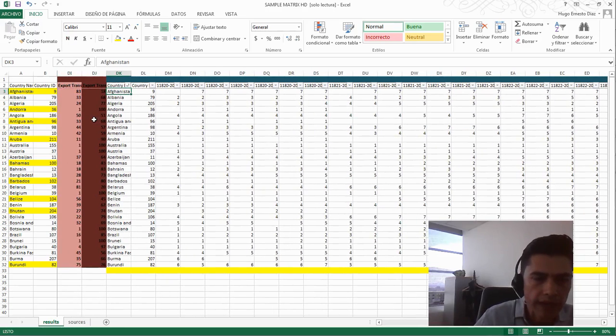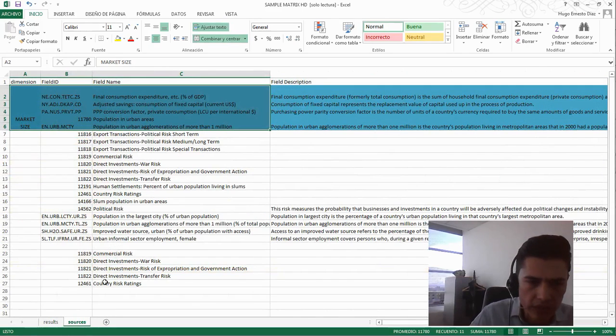Good. Now that I have that, you see that the country ID corresponds with the country ID and so on. Good. So we have what we needed. Now what's going to happen is I'm going to see this data and work with it, and I'm going to select one of these variables.